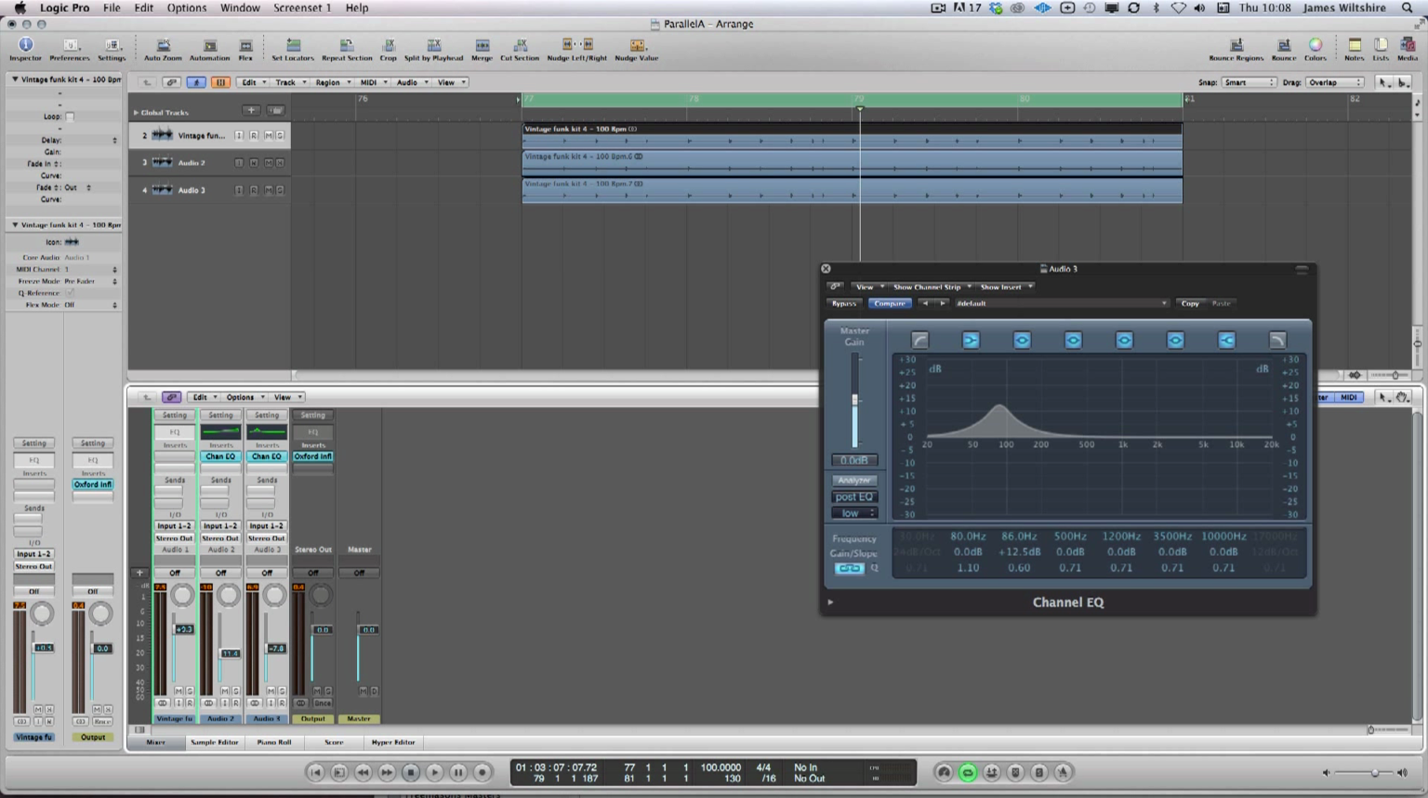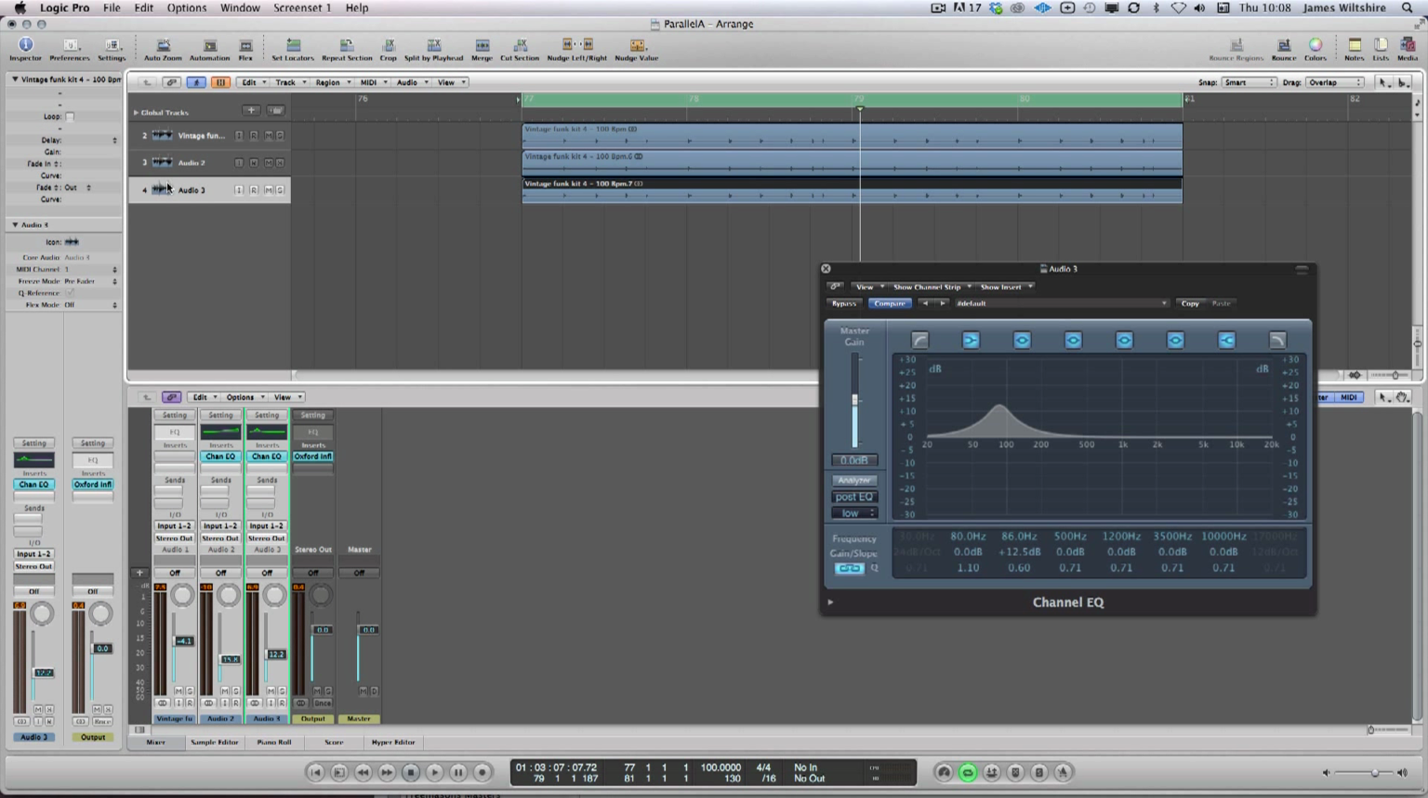Now, the one thing I'm going to do here is I've just selected all of the faders, I'm going to drop them all down a little bit. There's a very good reason for that. Parallel processing is a cumulative effect, so you're adding more and more signal to the original source, which means it's going to get louder, so you just have to keep everything under control.